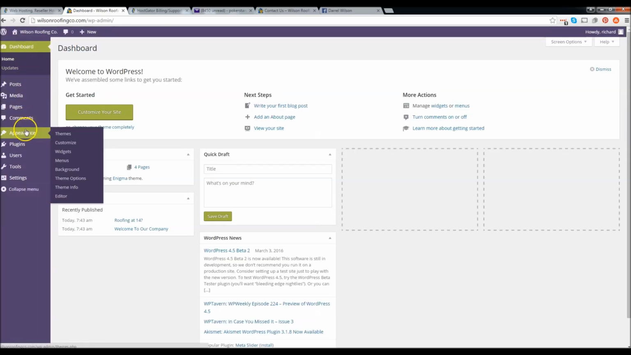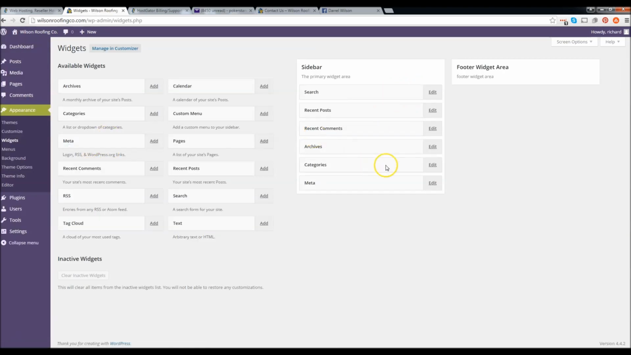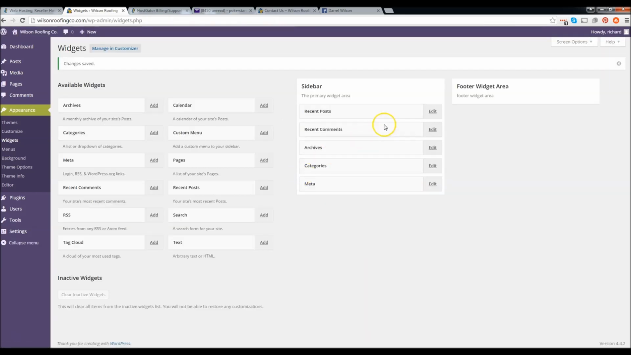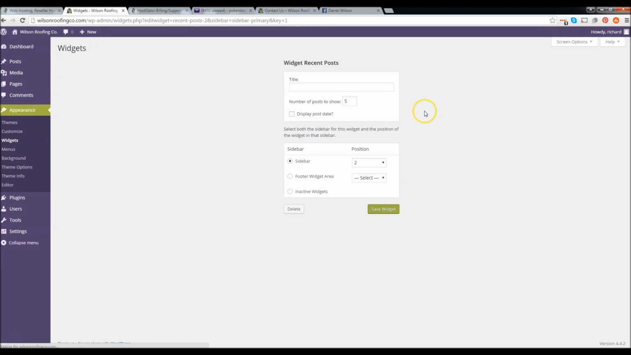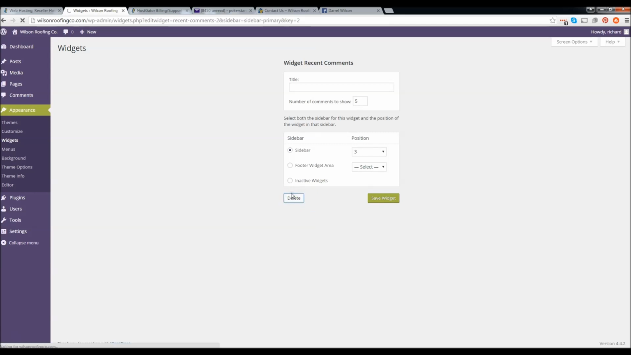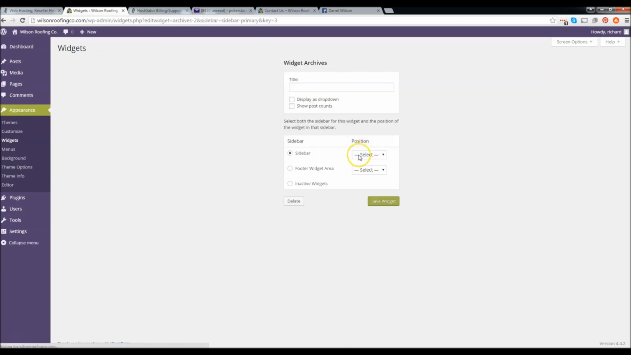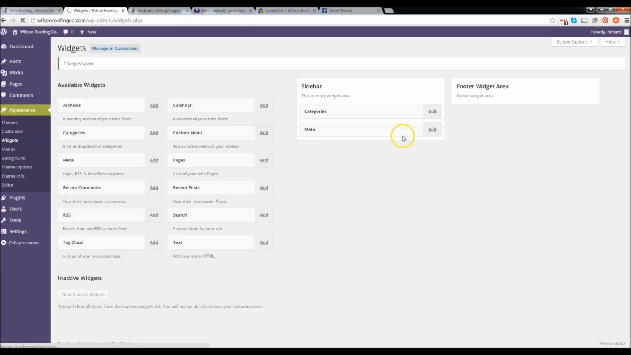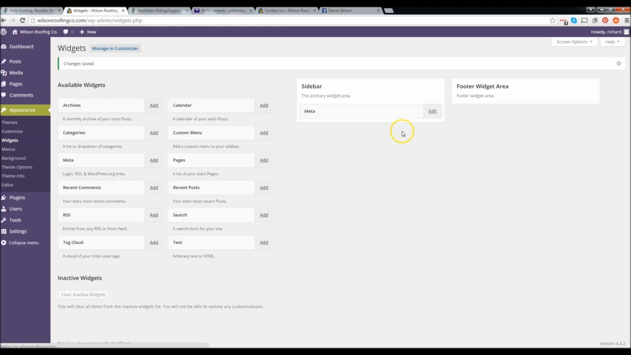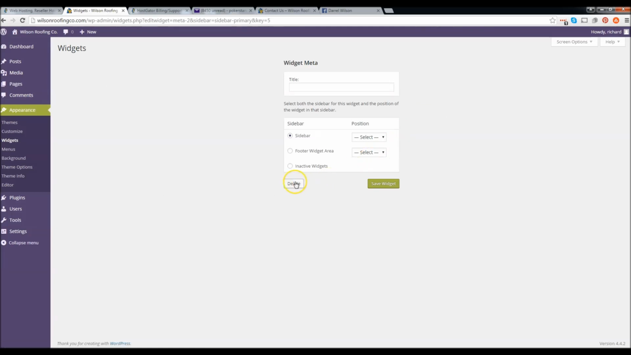now we're going to go down to appearance and we're going to go to widgets. Those are called widgets. These right here are widgets, and we want to go ahead and delete all of these. We don't want these widgets here. So go ahead and click on delete. Right here, click on delete. Recent comments, delete. Archives, delete, yes. And delete this. And meta, delete.